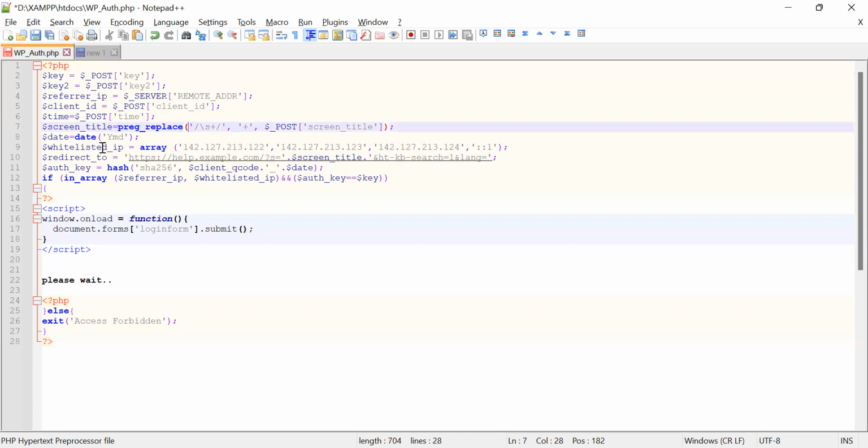Then I'm doing a whitelisted IP. So these are the IPs that I will let pass through. If the request is coming from this IP, I will let it go, let the user go to the WordPress website. Then I have the redirect too. So this is where I am creating the URL of the WordPress website where the user will ultimately land. Here under the auth key, I am doing a SHA 256 hash based on whatever was the client username and the date that I have created on line 8.